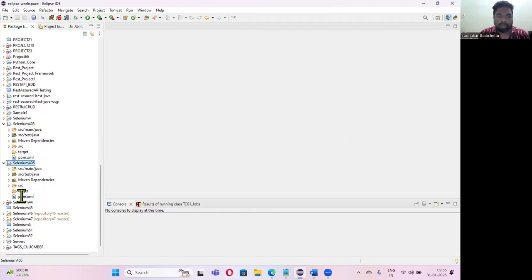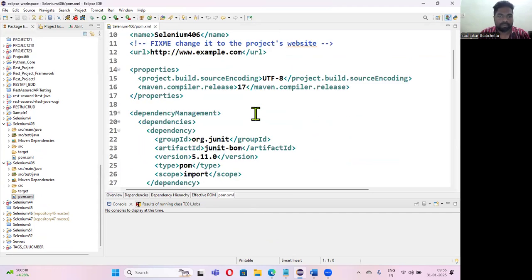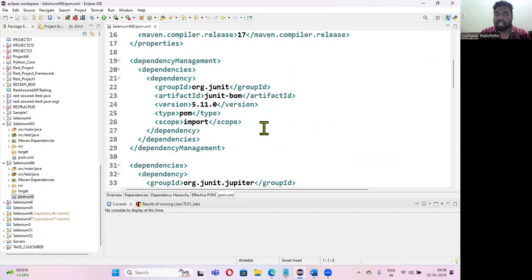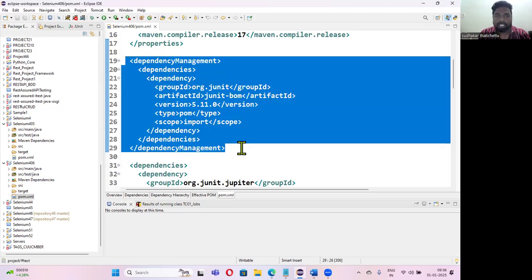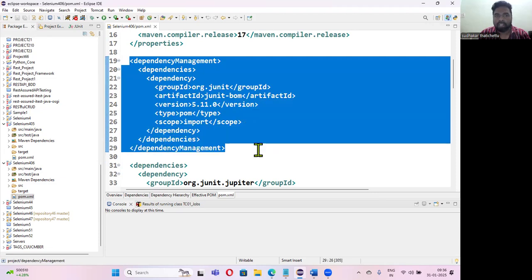Once you create the Maven project, the next step is you have to just double click on the pom.xml. Just double click on the pom.xml, and there is a dependency management. Just observe lines 19 to 29. This is the dependency management. I'm going to explain about these things.